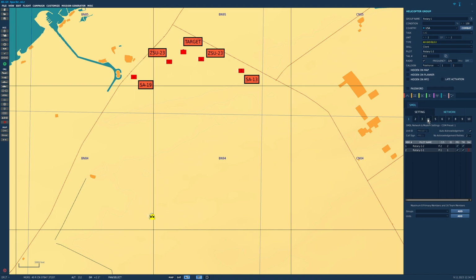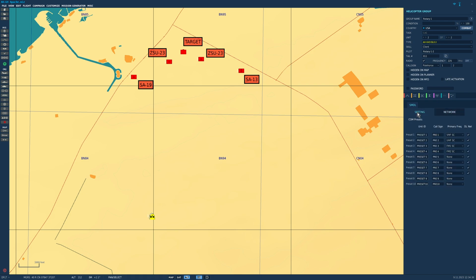Correct, yeah. If we want to set those presets up, we go to settings. We can see you have the 10 presets here. Each preset can have a unit ID, just the name of the preset. I wouldn't suggest changing it, but you can. I'm going to call mine Pale Horse.